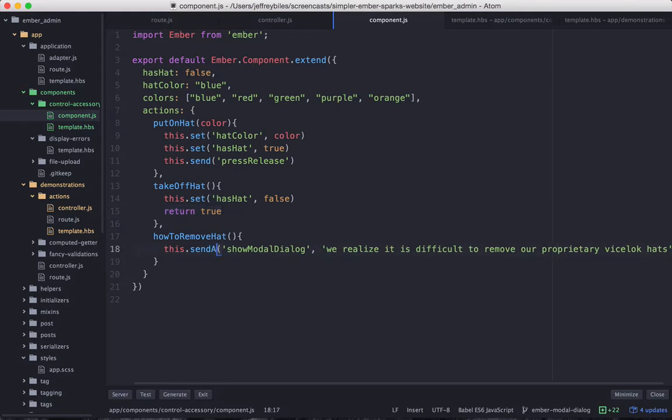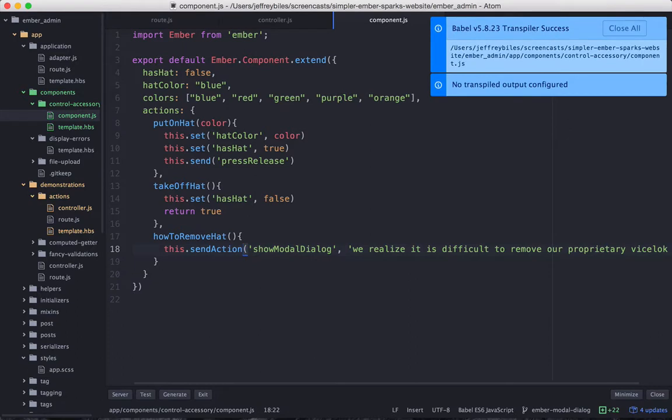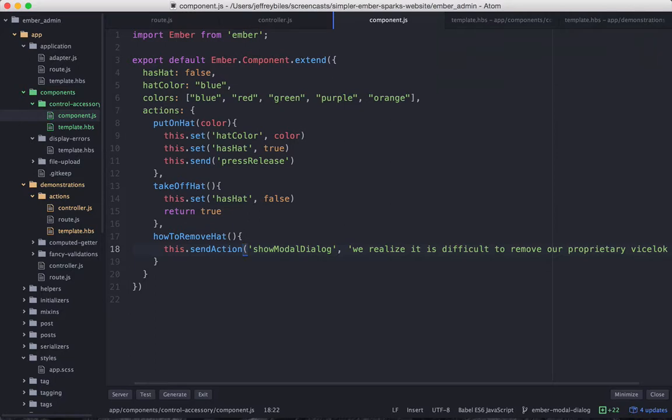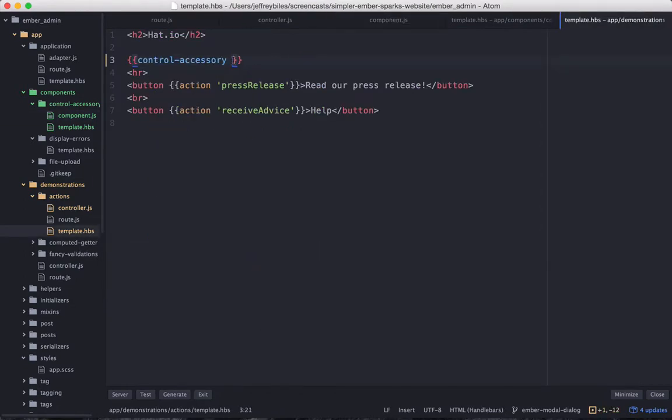This.send will be replaced with this.sendAction. So when we're inside a component, we use sendAction. And then we'll also have to connect it in the template. So here, we're going to take the show modal dialog action, and we'll link it up like this. Because remember, a component is its own encapsulated thing, and we have to poke little holes into it. And we're going to have to poke holes into it for each one of these actions that we send up.